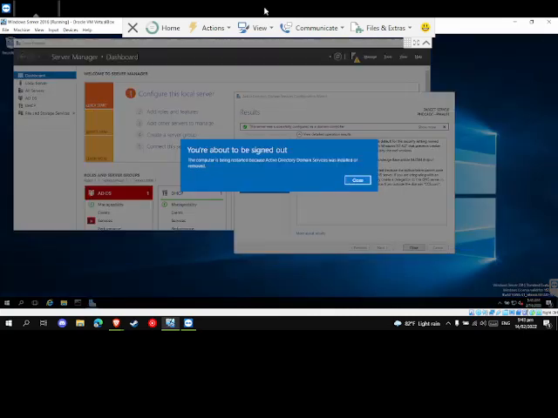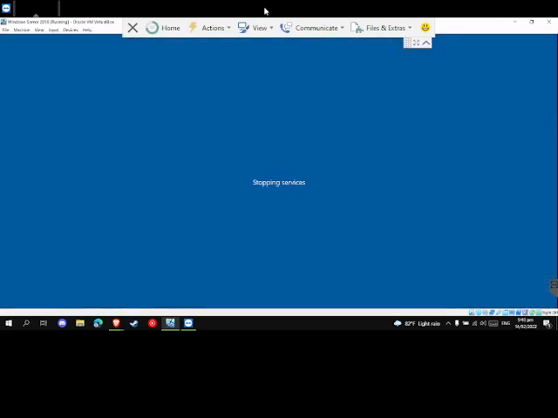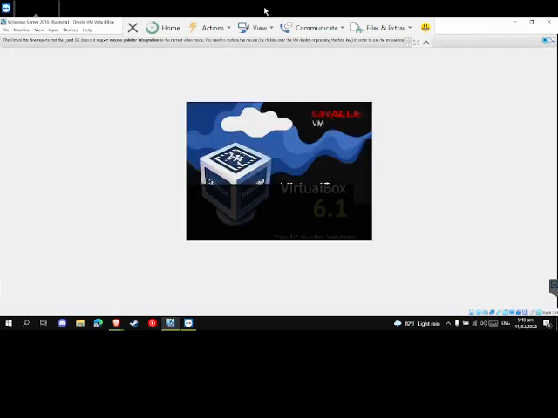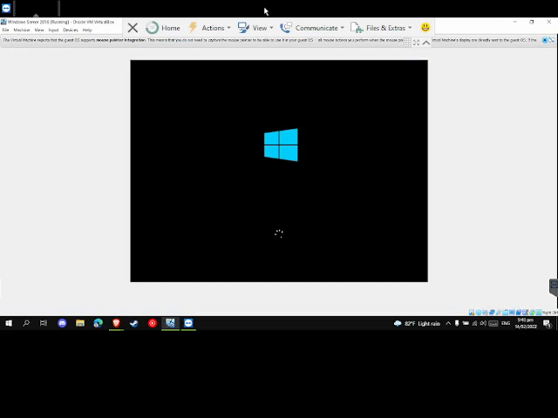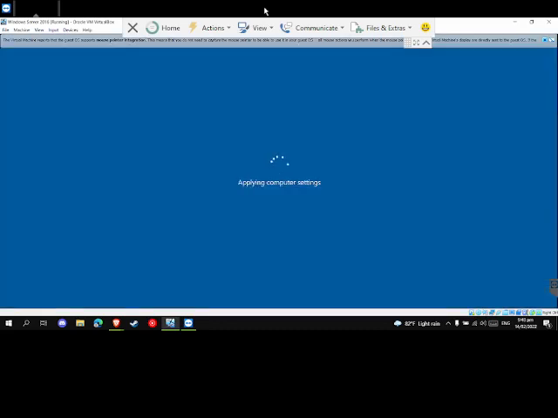Okay, that's fine. So the server was successfully configured as a domain controller. After the installation, you're about to be signed out because our server will restart. It restarted. Okay, loading. It seems to be taking quite a while.